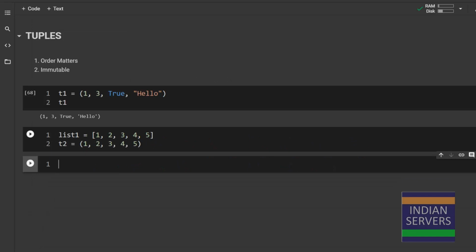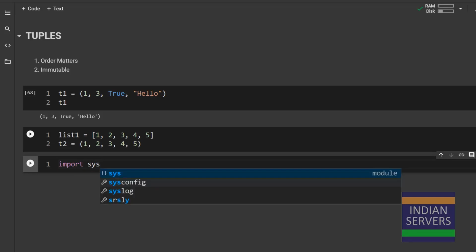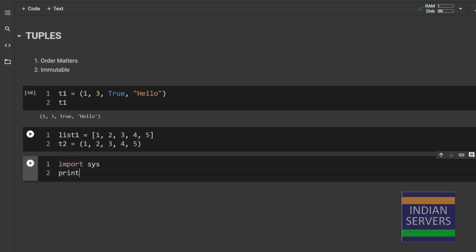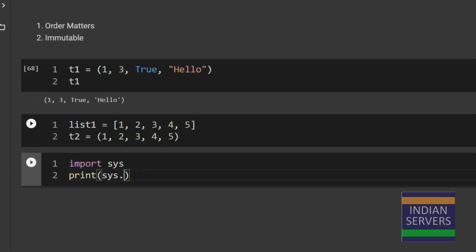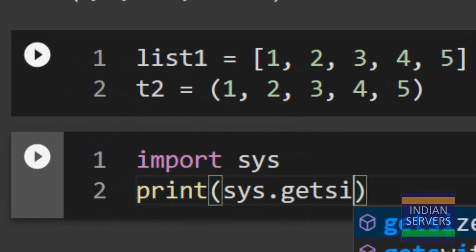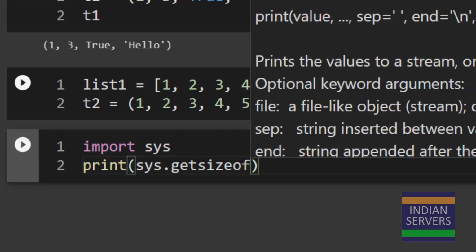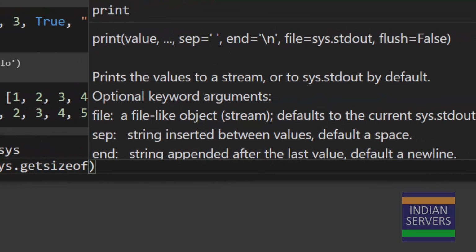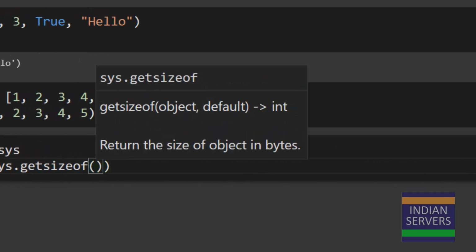Now to check the memory occupied by them, we need the sys module. Don't worry what these are right now. You'll learn about these in future videos. For now, just observe. Now I'm printing sys dot get size of. Notice that I just used IntelliSense to speed up my coding.